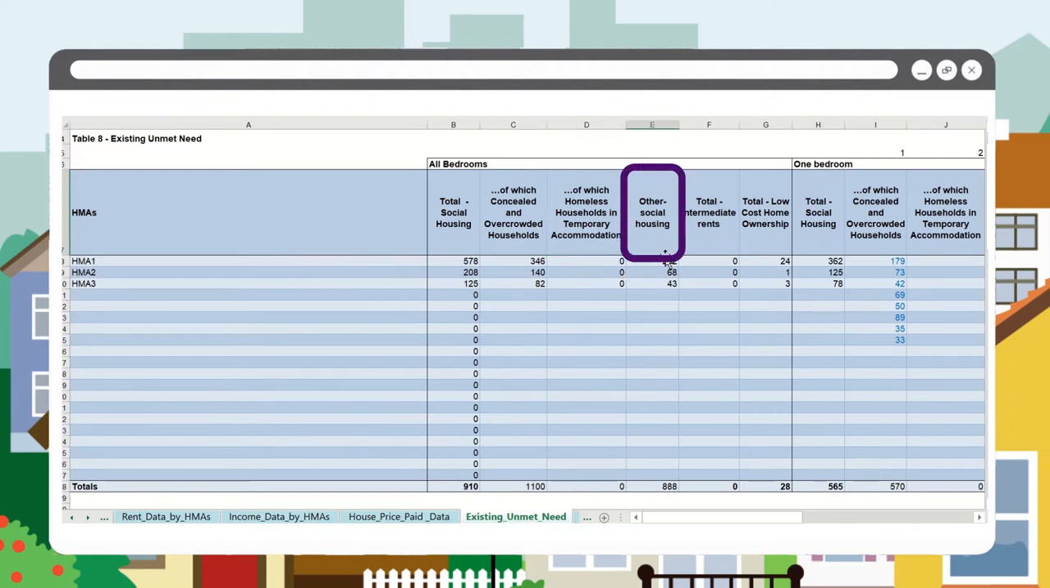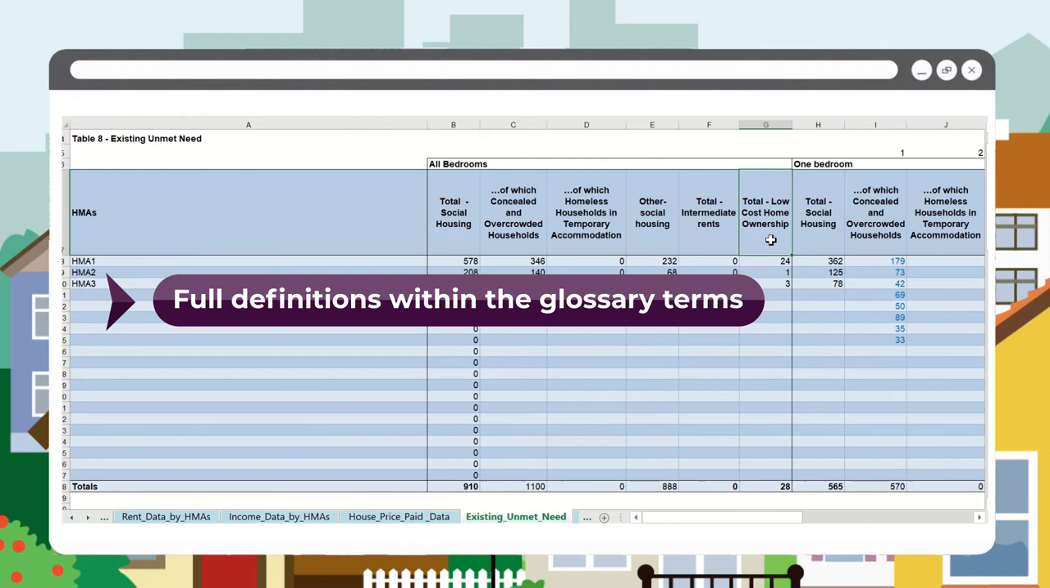Three, other social housing. For example, those on the waiting list who are currently unsuitably housed and do not fall into categories 1 and 2, but their needs are unable to be met at the date of assessment. Take care not to double count the households in the other category with those in categories 1 and 2. Four, intermediate rents, and five, low-cost home ownership. It is possible that the numbers for intermediate housing within your local authority could be small. You can find full definitions within the glossary of terms in the LHMA guidance or tool.